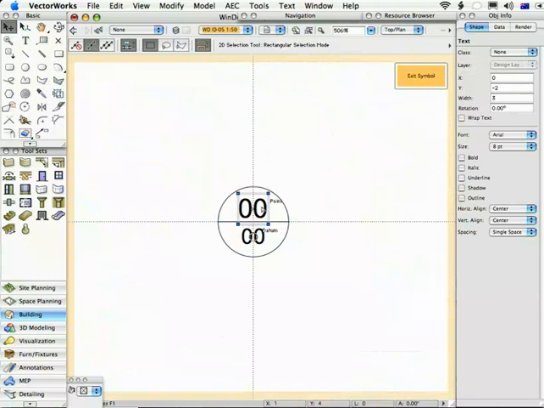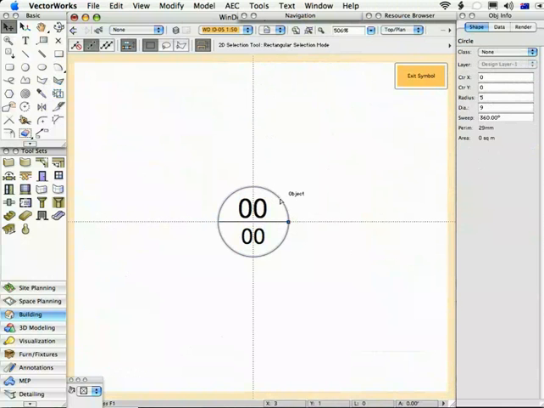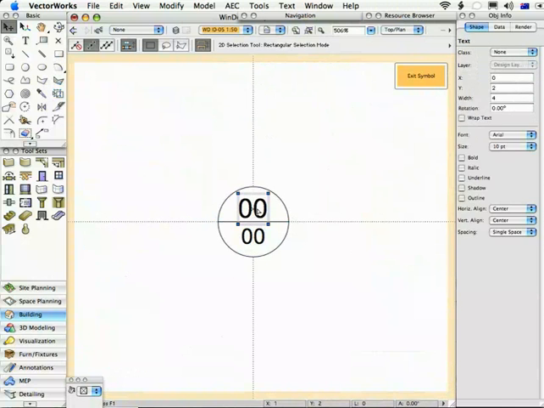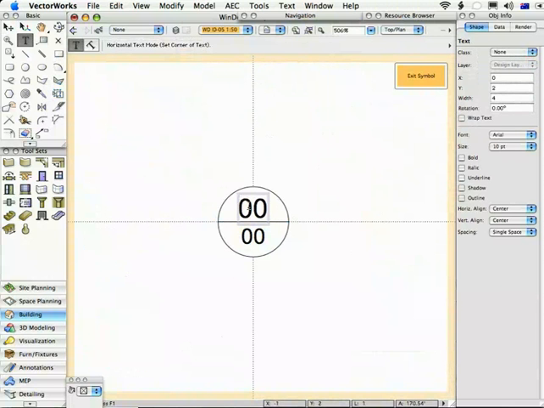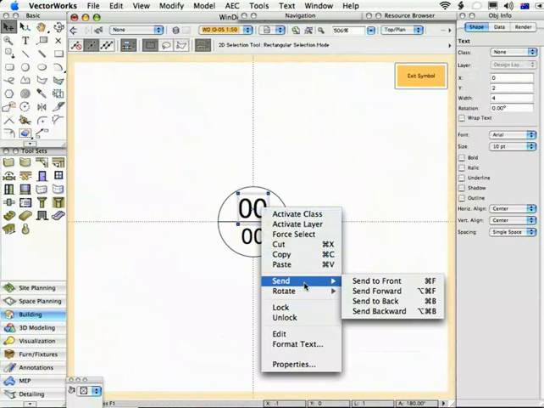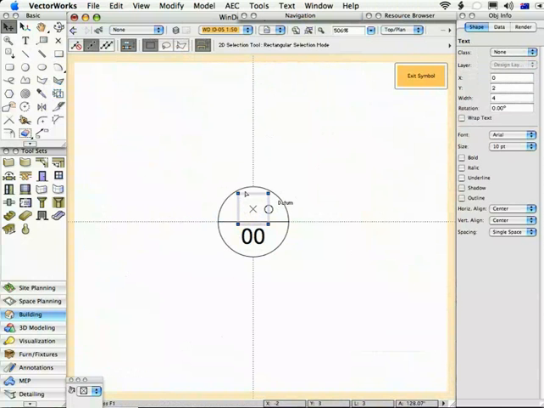Now you could also just send this one to the back, but if this happened to have a fill to it and we sent this to the back, I'll get it right, there we go, send to back, it's going to disappear behind the fill here. So that's why it's easier to bring this one to the front. Let's just undo those two steps.